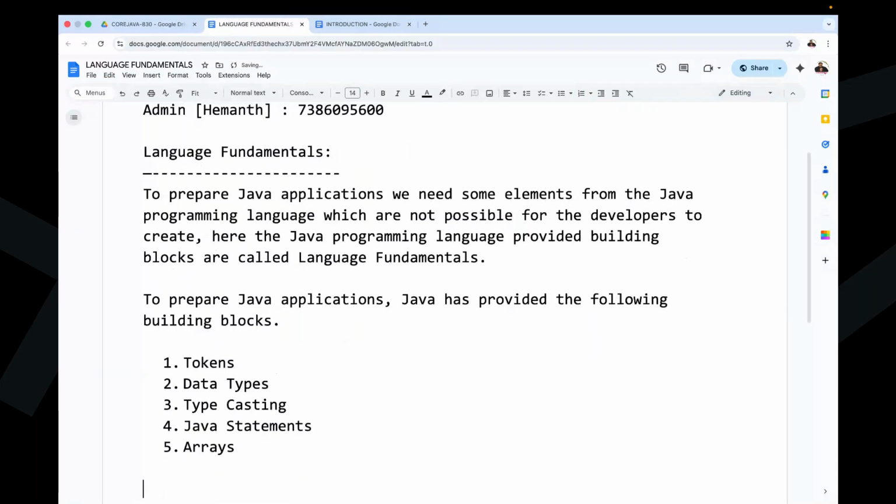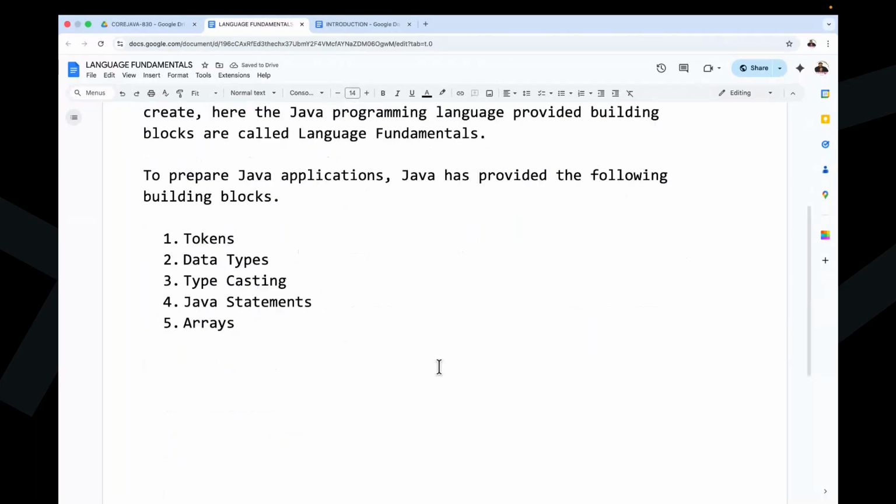Right. So these are the various building blocks which are provided by the programming language that we are going to use to prepare the applications. Basics only, completely basic concepts. I'm telling you, observe carefully: tokens, data types, typecasting, Java statements, and arrays. Clear. Now let us understand the tokens part here.